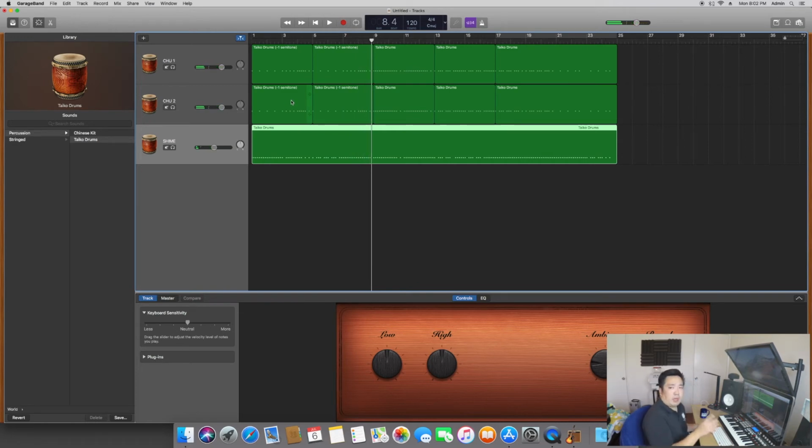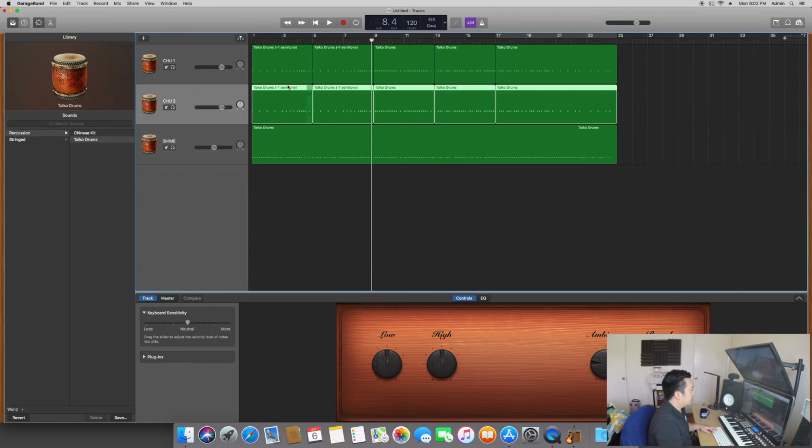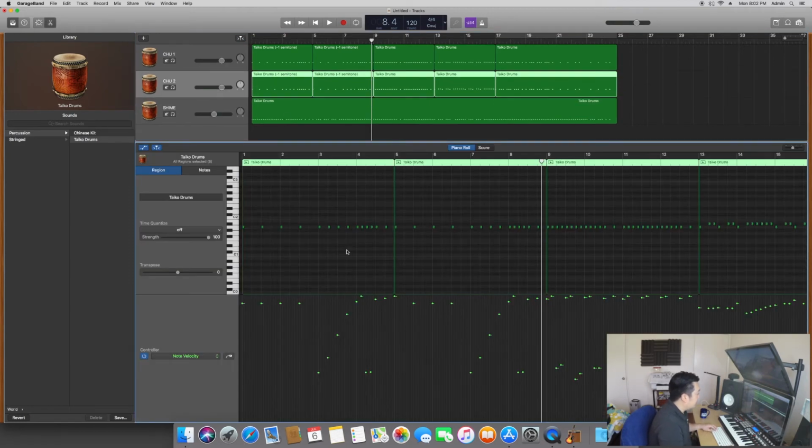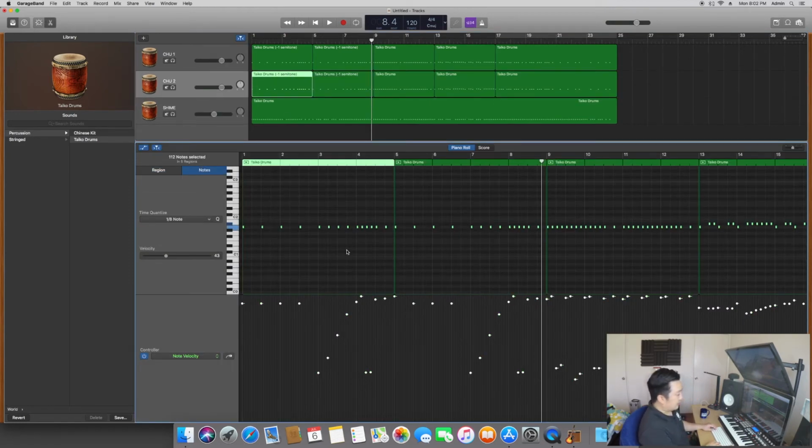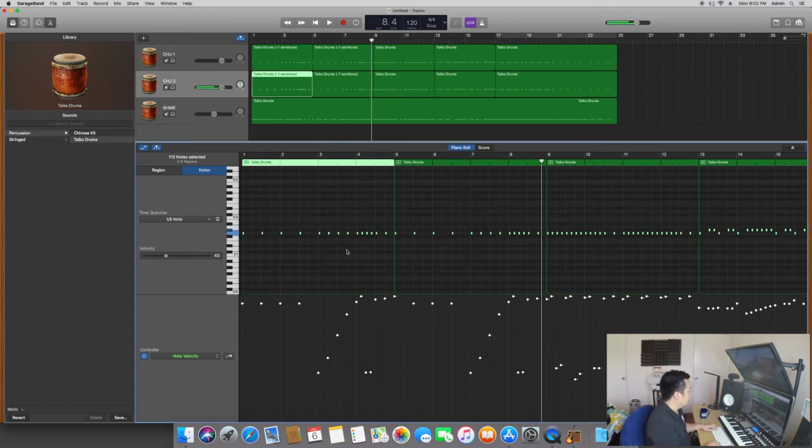Okay, now the problem with this is that we have 2 software instruments playing the exact same notes at the same time. Okay, so instead of getting 2 drums, we're getting like 1 gigantic drum. So what I'm going to do is I'm going to select all of this MIDI data, Command A, select everything, and then I'm going to move it to a different note. So now we're going to have 2 drums.